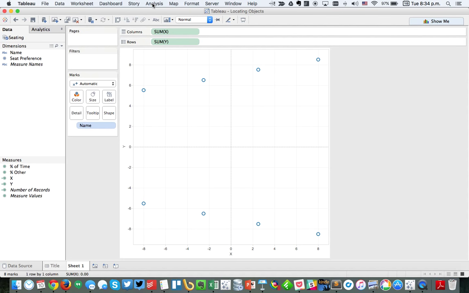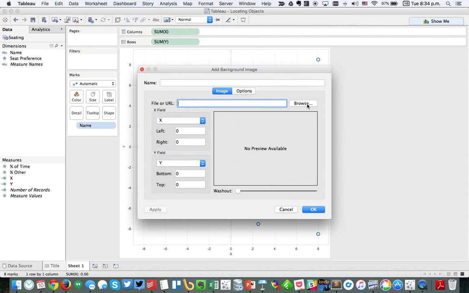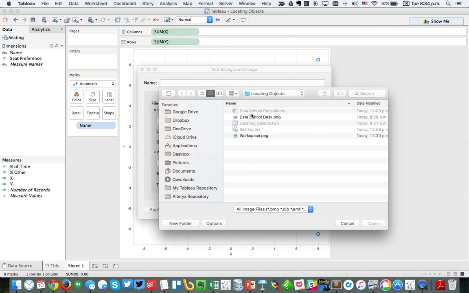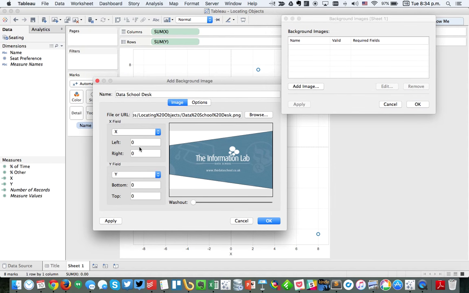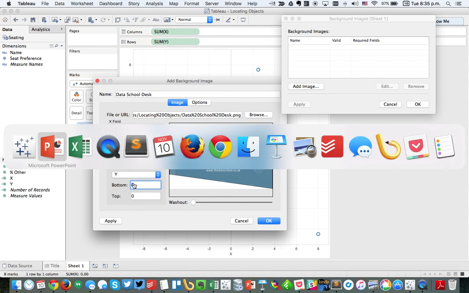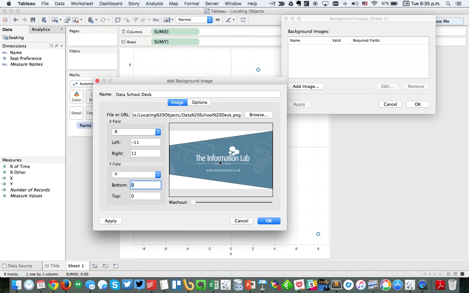But now we want to add the background image. So I'm going to go under Map, Background Images, and Seating. Click on Add Image. And I'm going to browse to the table. So it's called our Data School Desk. And I have to move this out of the way for some reason. And it looks like we want our left to be around a negative 11 and a positive 11. And our Y, and I'm getting those values from here. So we look like we're going from about a negative 11. And then it looks like we're going from about maybe a 6.5 to a minus 6.5. So the bottom will be minus 6.5 and the top will be 6.5.